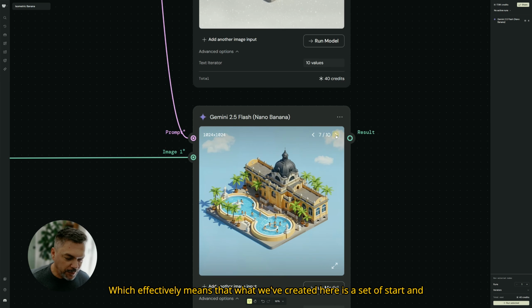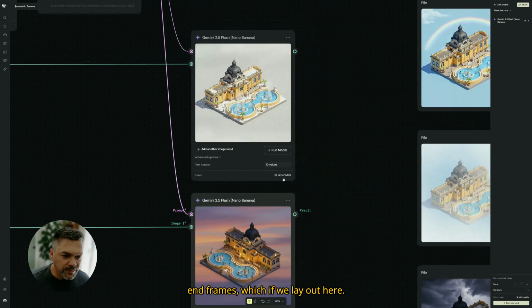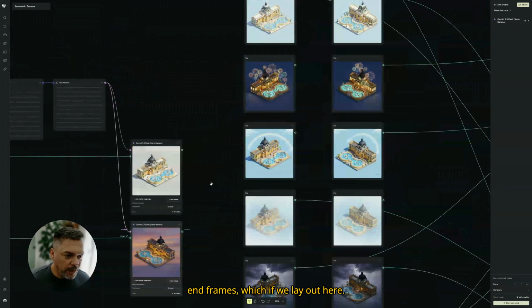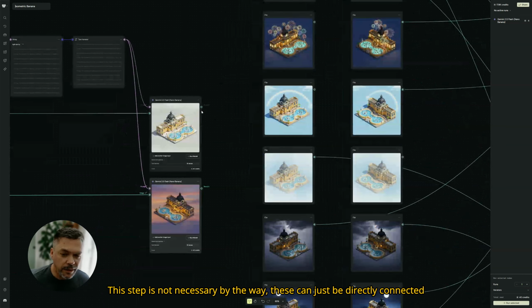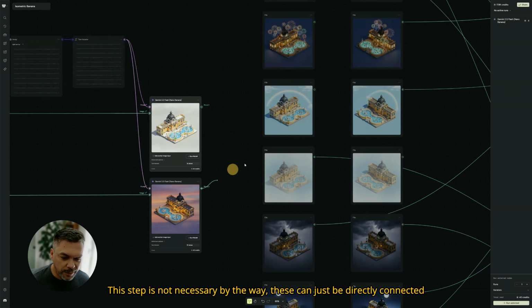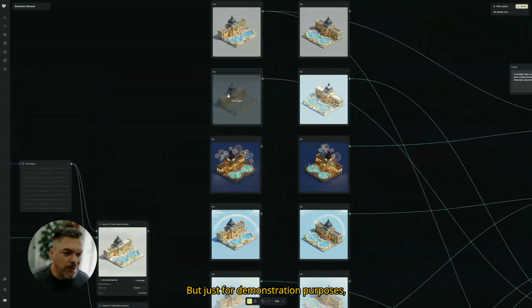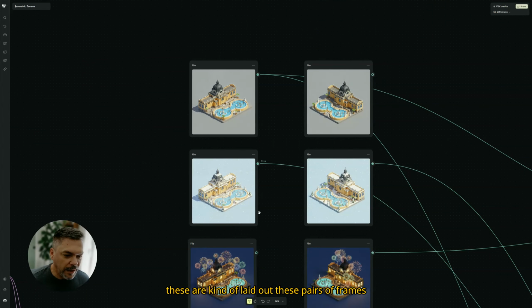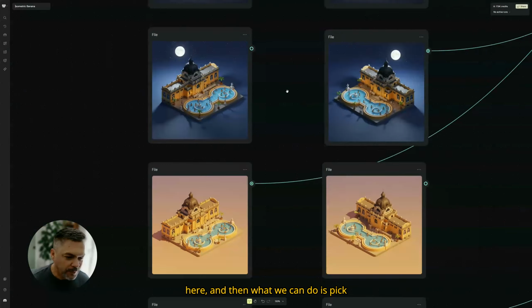which effectively means that what we've created here is a set of start and end frames, which if we lay out here, this step is not necessary, by the way. These can just be directly connected to whatever else is coming next, but just for demonstration purposes, these pairs of frames are laid out here.